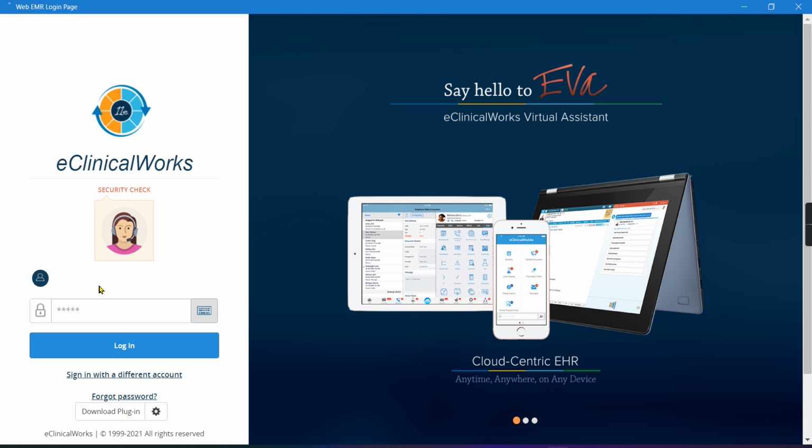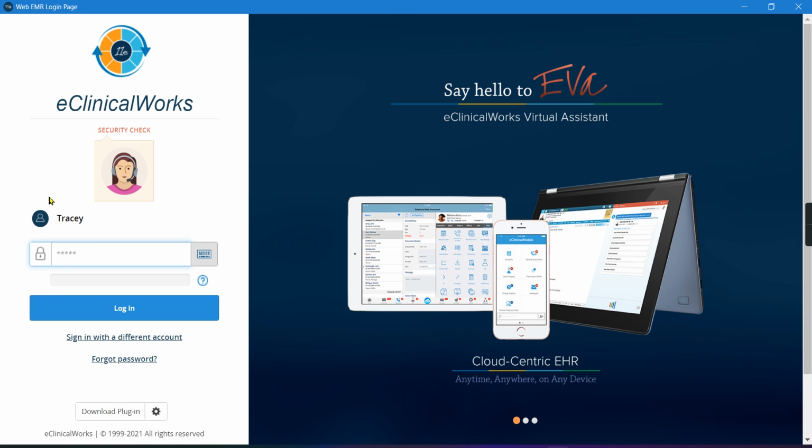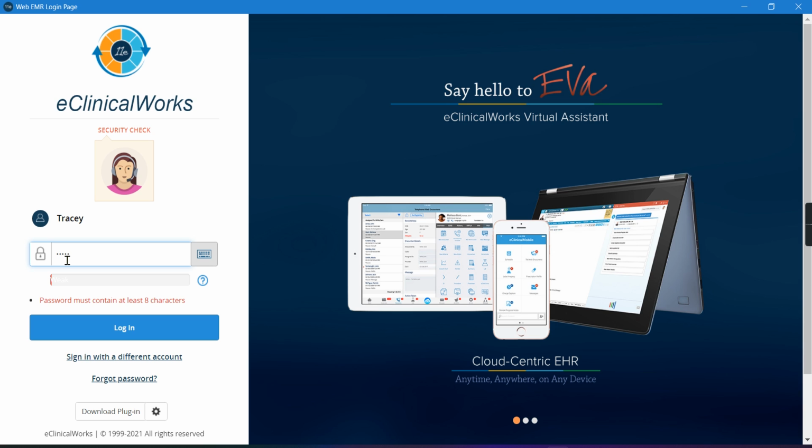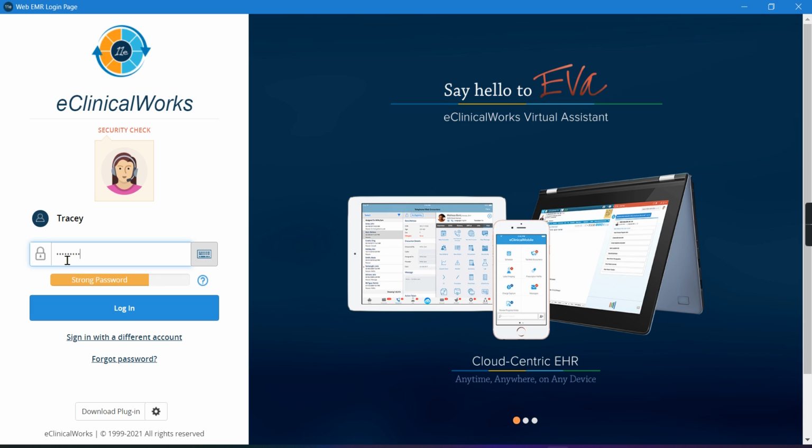When it hits this screen, wait for your username to pop up, like mine did here, before you enter your password. That'll help prevent the program from not recognizing your password. And again, you can press enter or log in.